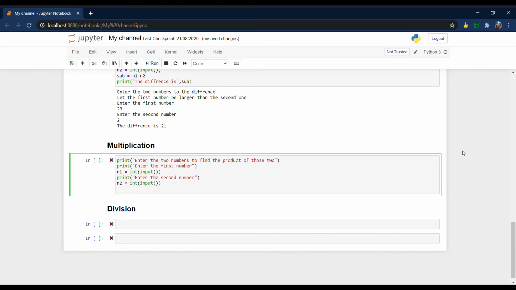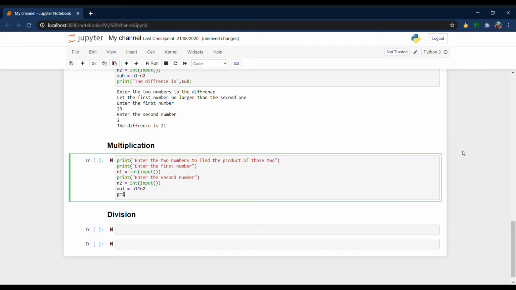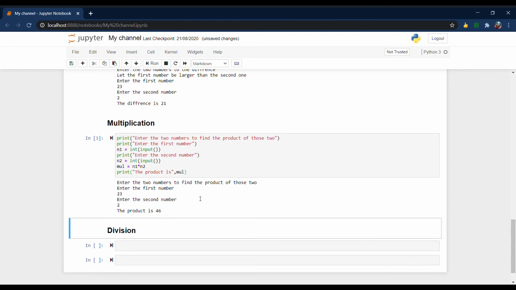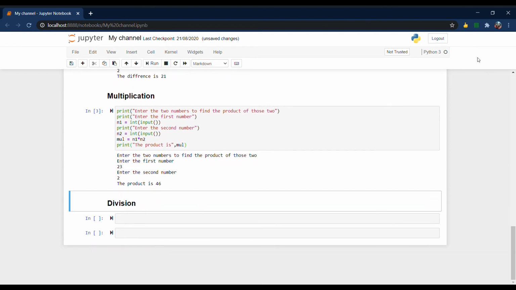So the multiplication gives an asterisk symbol, so it must be n1 times n2, and then we enter print, the product is, mul. So let's run this program now. So let's give the same 23 and 2, the product must be 46. Let's go to division now.